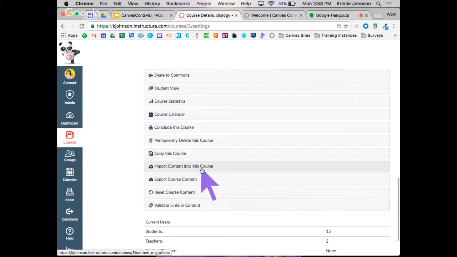Typically, you can come in and say copy this course, and then on copy this course, you can choose what specific content you want to bring over. Or you can do import content into this course. It's typically how I do it. Or I share it to Commons and then bring it back down into my course if I need to do it. Okay. Any other questions?